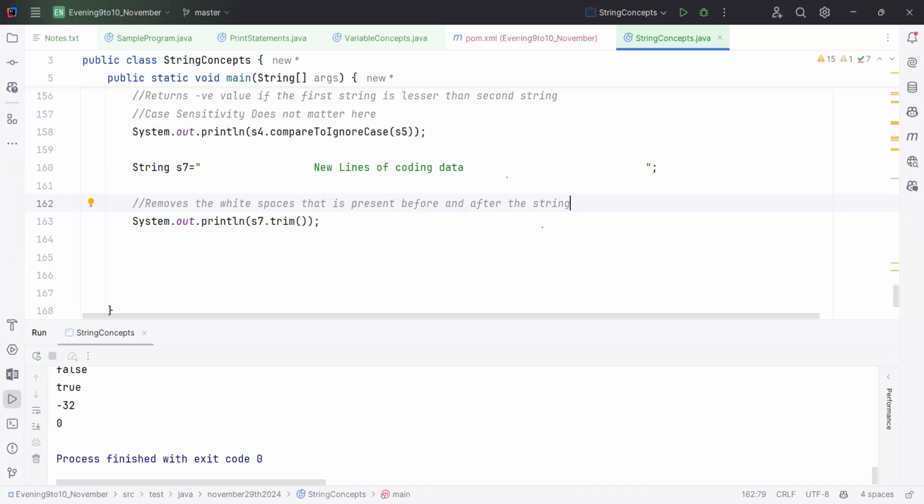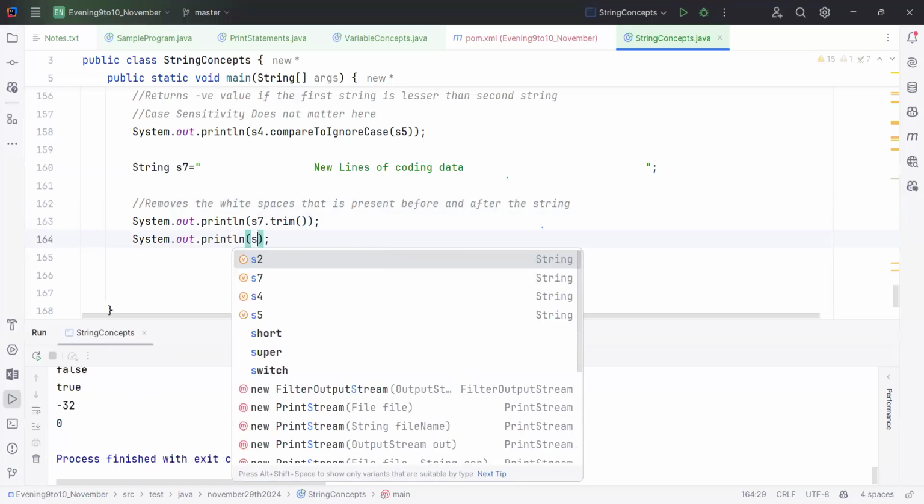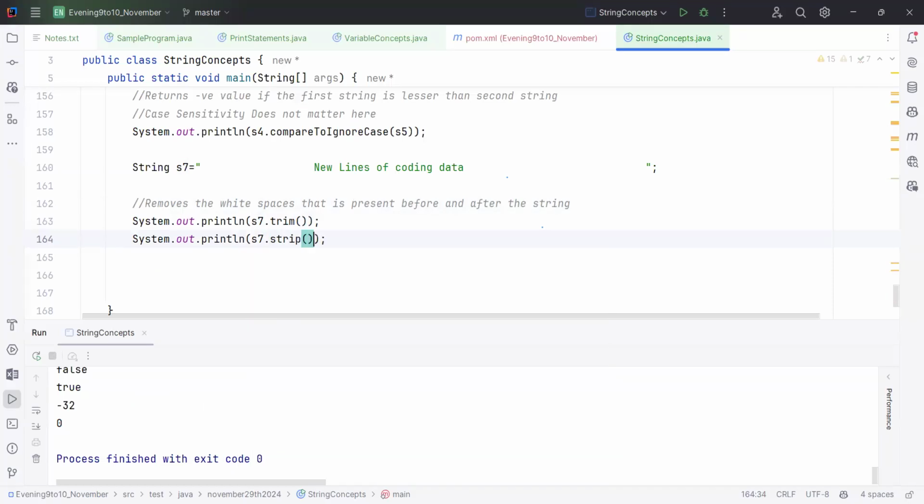Any doubts here? What is the answer? New lines of coding data. The leading spaces are removed. Whatever spaces are present at the start and at the end get removed. Got it?